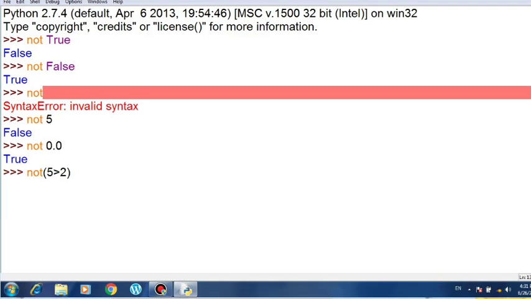You can also work with two operands in the not operator. Suppose I have written not 5 greater than 2, what will it give you? 5 is greater than 2, it is true, so it will give you the answer false, because not true makes the answer false. Now if you write not 12 less than 89, it is true, so it will give you the answer false again. So this is how truth value testing works. I hope you have understood this, students.